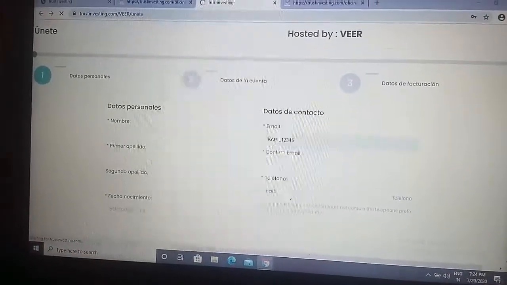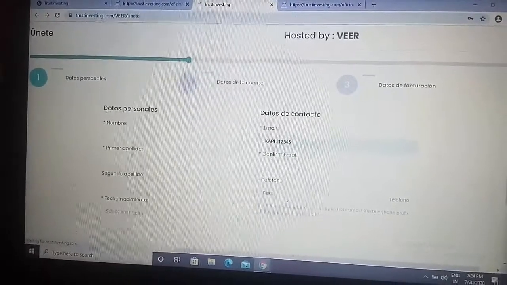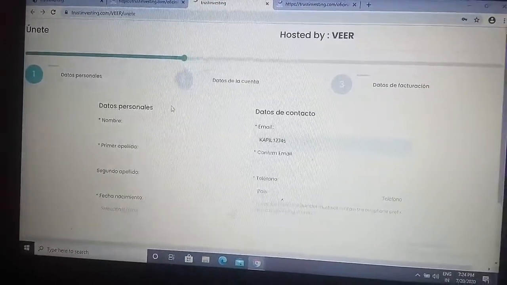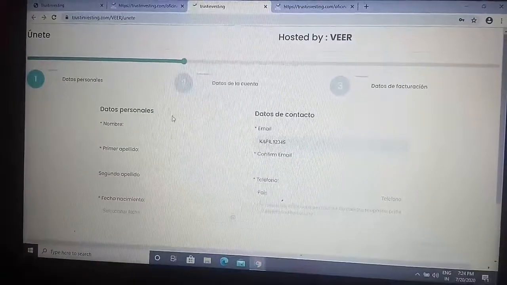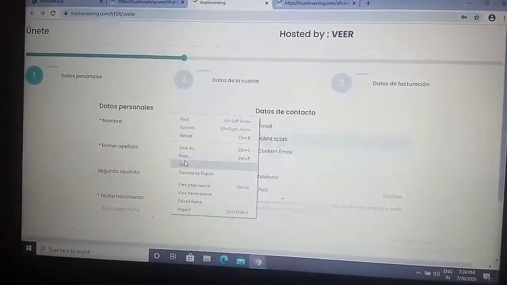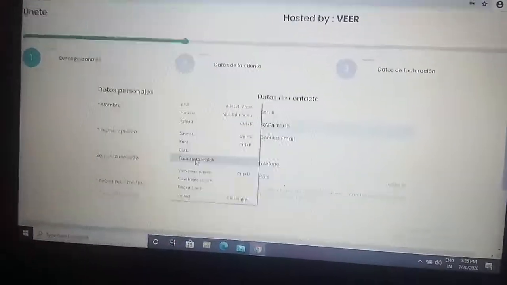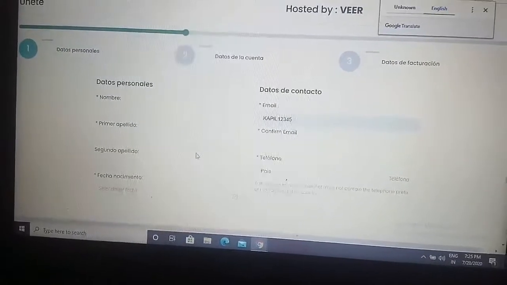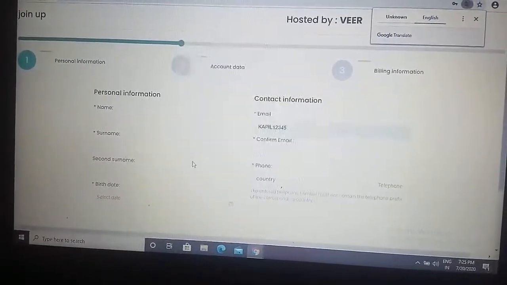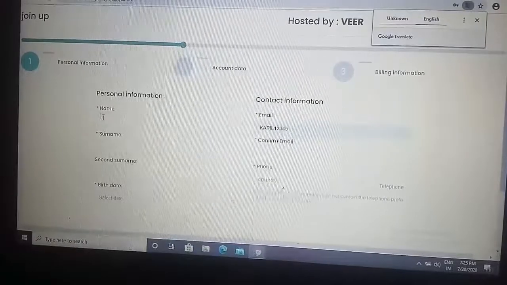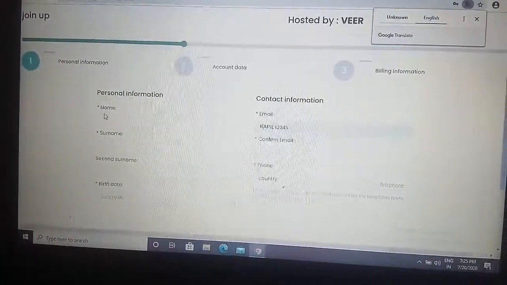See, here everything is written in Portuguese language. To change this Portuguese language, you have to right-click your mouse, and here you see translate to English. So now you can see everything is translated into English.